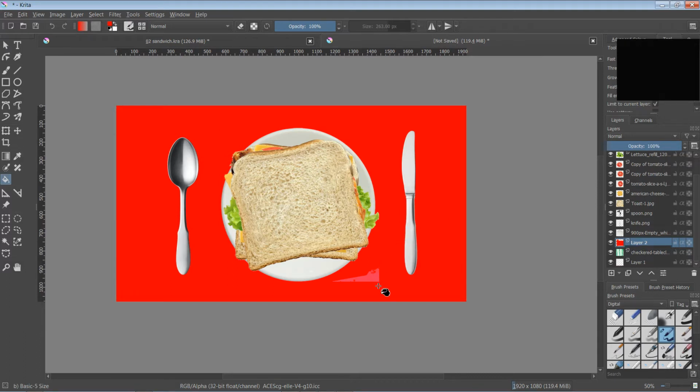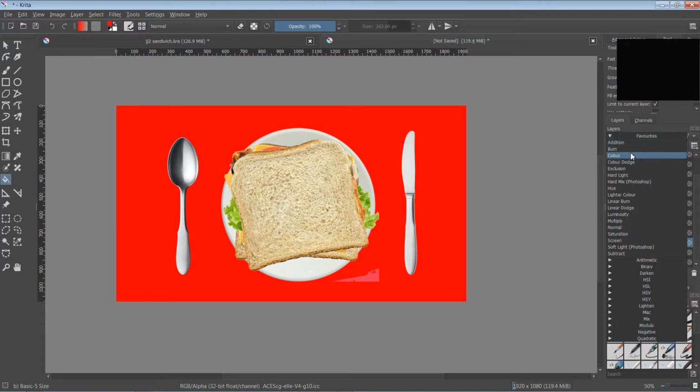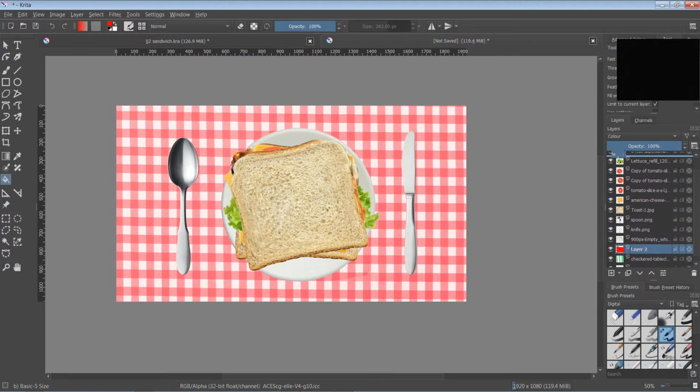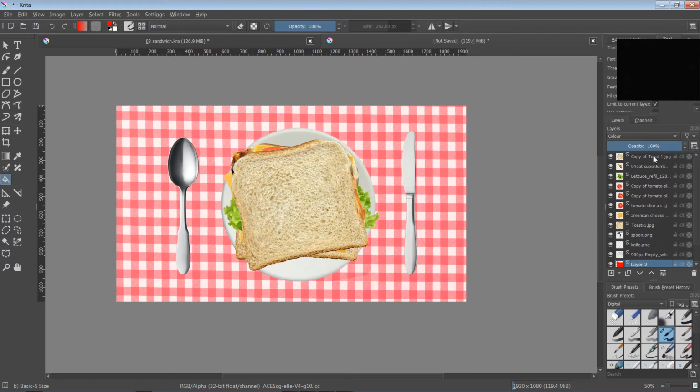But we can't actually see the tablecloth now. So I'm going to change the blending mode from normal to color, and that's all. What it does, it changes whatever is below it to the color that it's representing. So if I was to move this red all the way to the top, everything turns a wonderful shade of red. Of course, that's not what we want, so I'm going to press undo, which is Control Z, and we are having a wonderful sandwich.